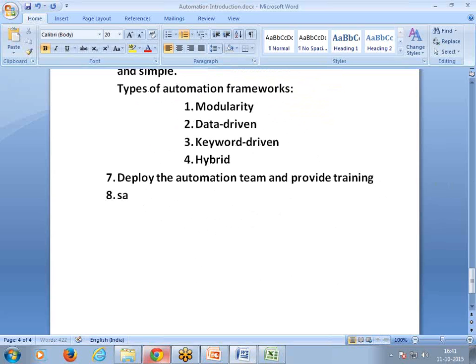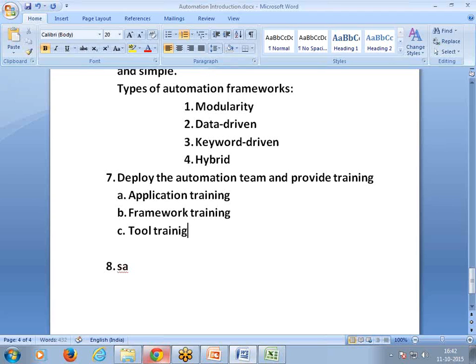Different types of trainings may be required for the automation teams: application training, framework training, and tool training. Somebody may be new to that automation tool. They might have some experience in some other tool, but they are new to this automation tool. Identify what trainings the automation team requires, and provide those trainings. That is a plan.